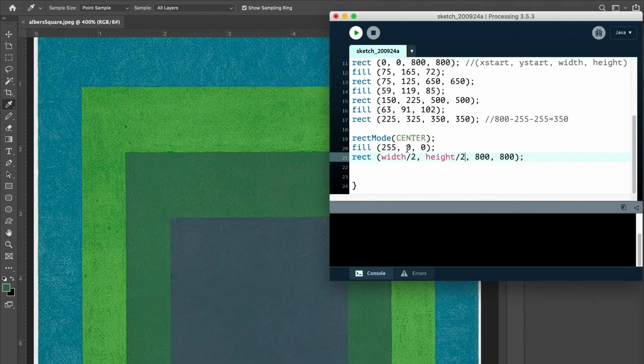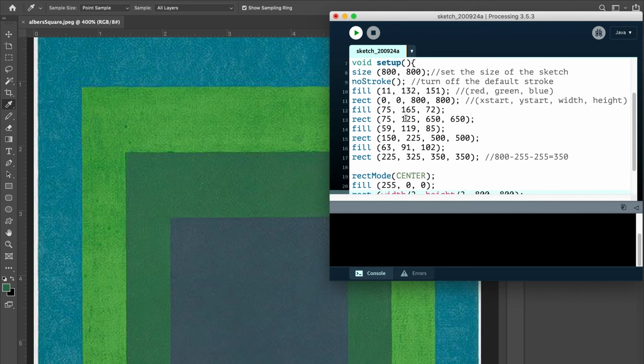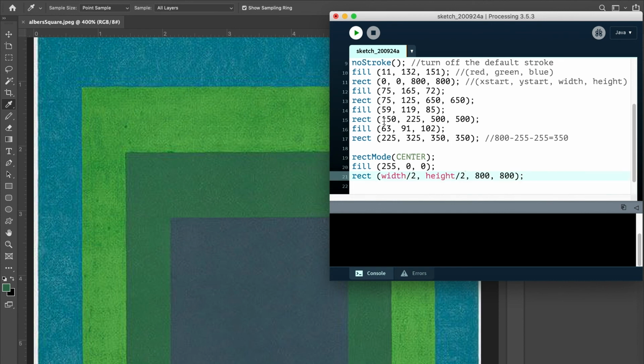So there's kind of two ways that you could go about doing this. You could use the default rect mode, which uses the upper left-hand corner, or you could change it. And this might be easier for you to conceptualize, or it might be easier for you to center it, but I think there's some value in trying to do the math and understanding how this all works.